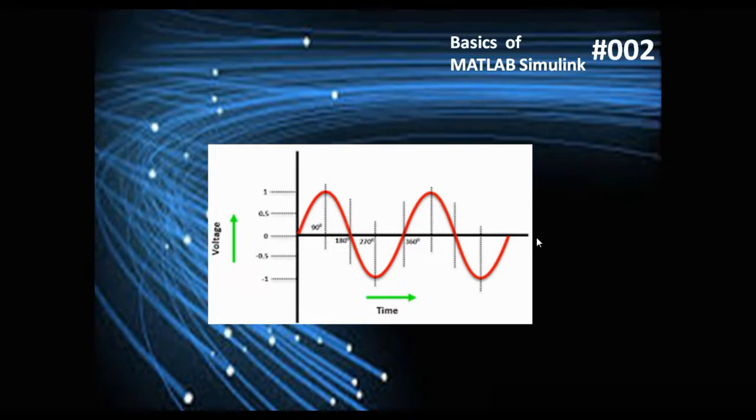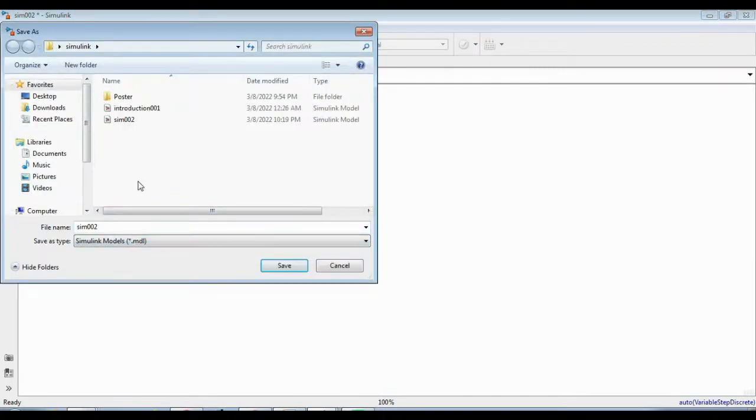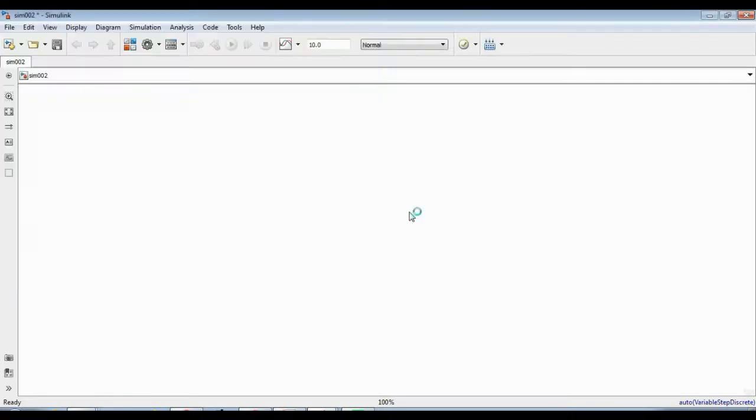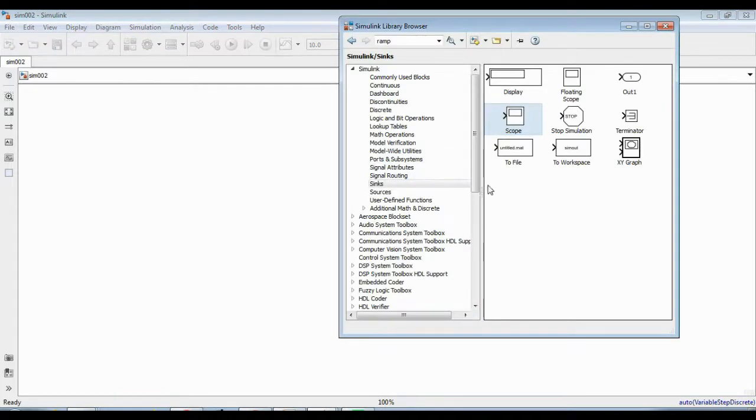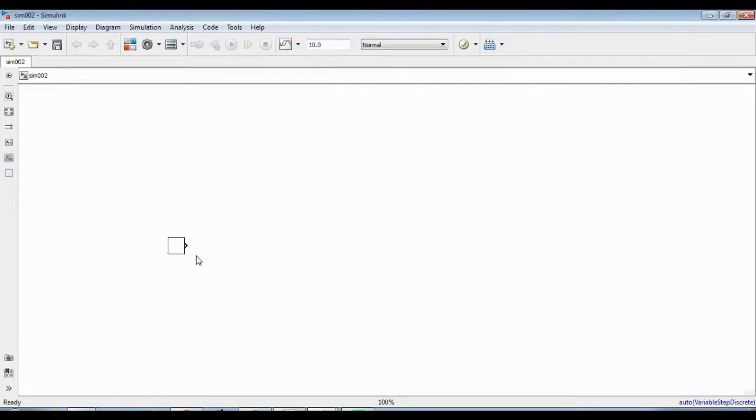Now we are going to MATLAB Simulink. We open the Simulink box, then we save it as an MDL file, Simulink 002. Now I am going to make a model for a sine wave generator. I go to the library browser and take the source as a sine wave, as we did last time also.